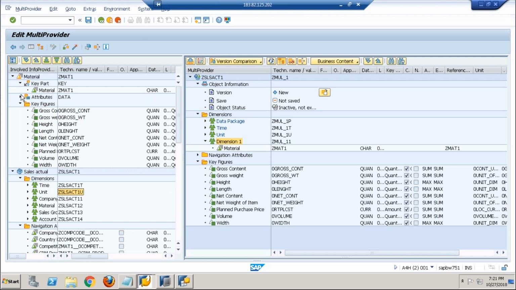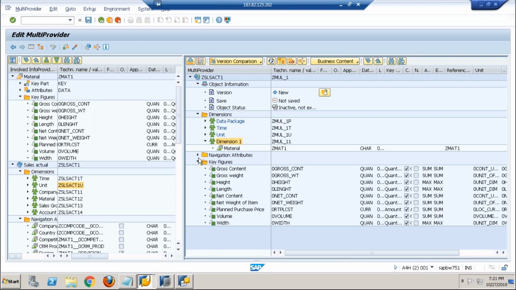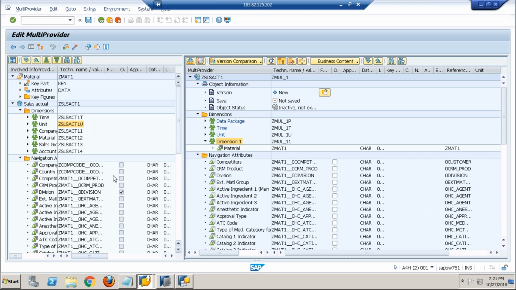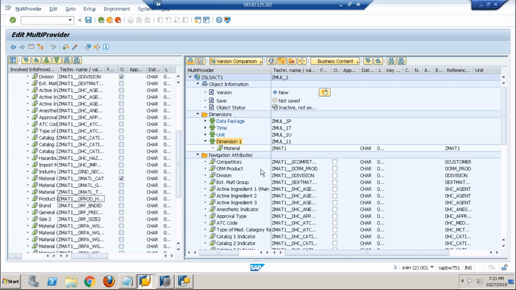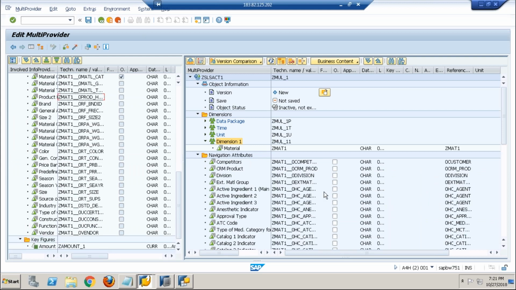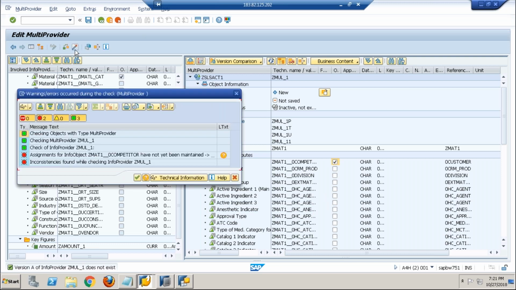So if any navigation attributes are available, you can use this. You can use it here also. If you maintain any navigation attributes in this, automatically these navigation attributes came into picture. If you check anything, navigation attributes are going to be enabled. Okay, so what I'm doing here is I'm going to check for navigation attributes for this. So just simply activate this one.